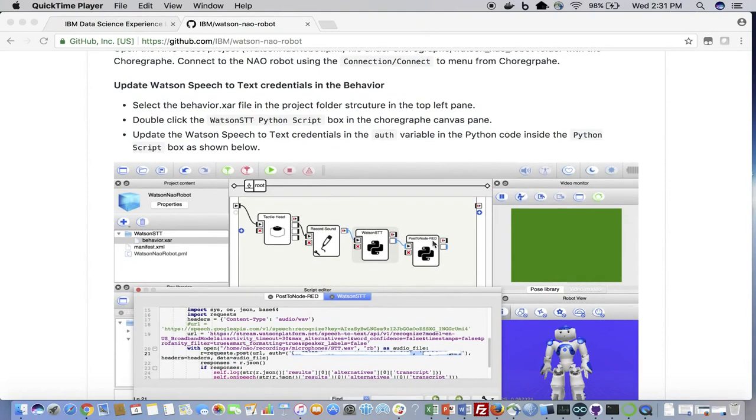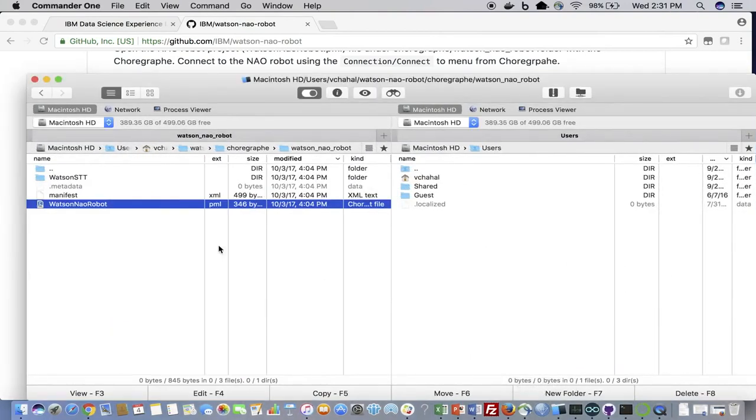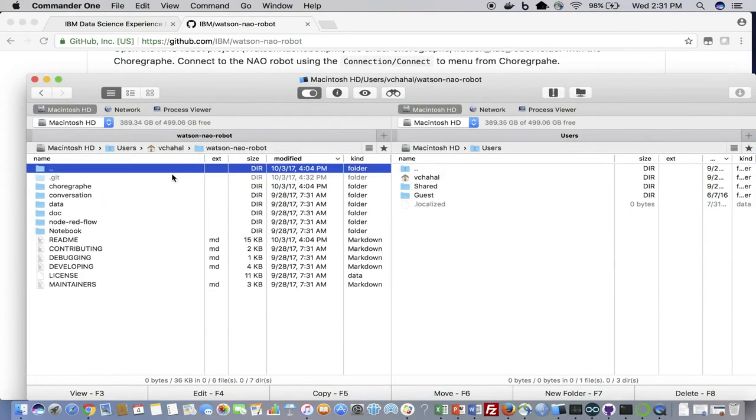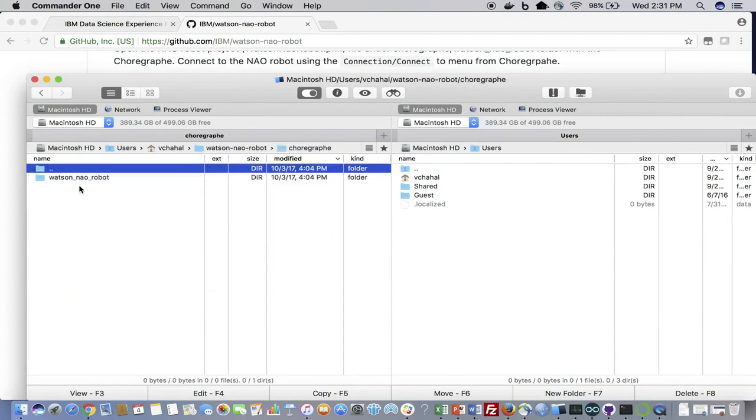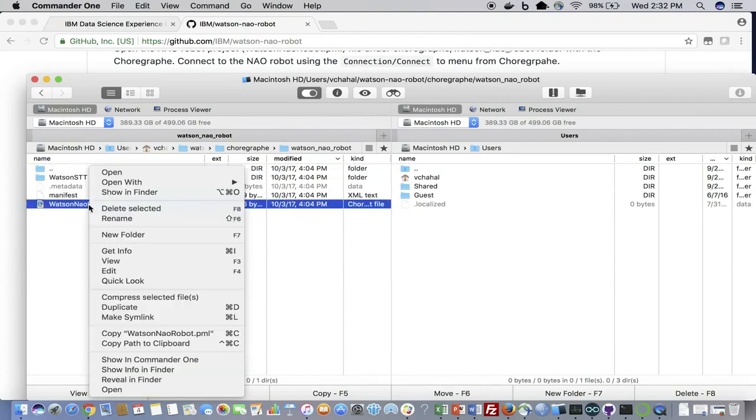What I'm going to show you now is I have cloned the GitHub repository for this journey on my local machine here. This is part of the journey folder structure. In the Watson NowRobo journey, you have a choreography folder. In the choreography folder, you have the Watson_now_robo folder. When you go there, you would see a .pml file. This is the choreography behavior project file. Click on that and open with the choreography app.